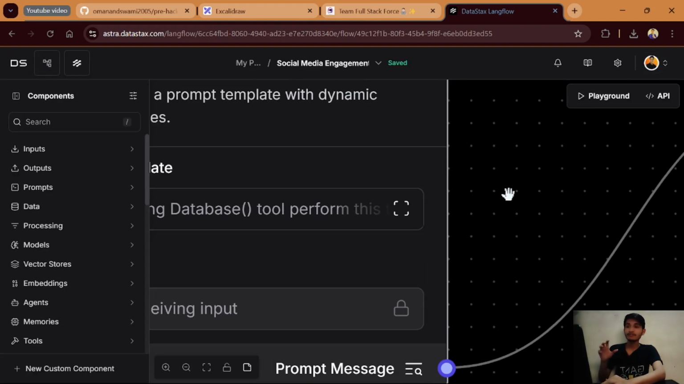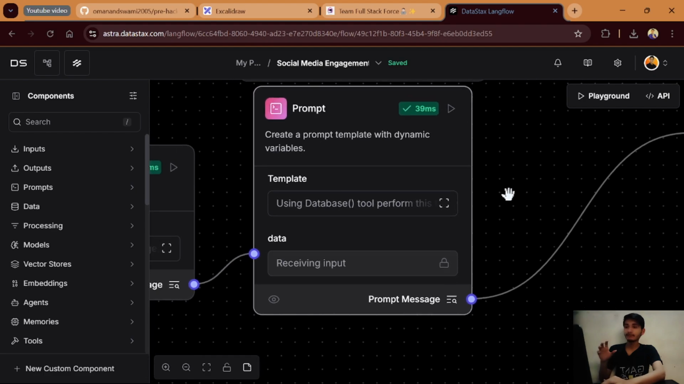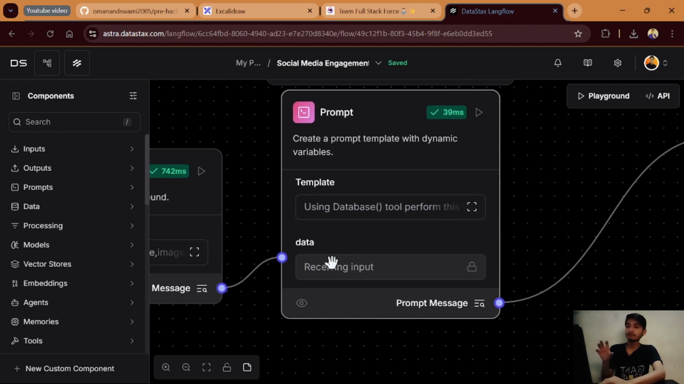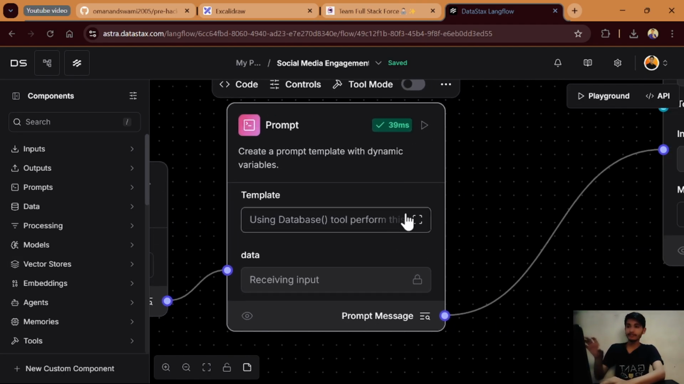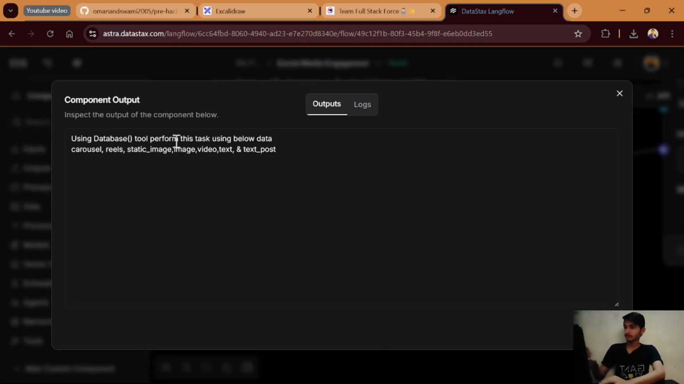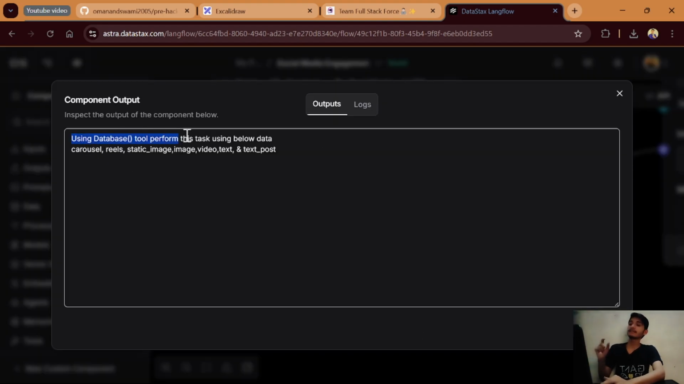The main thing about this prompt node is that it takes something from data as an input and replaces that placeholder in the whole text with that data. As we are giving the chat input, we will get the final output like this one. Here is the final output of that prompt node: our main prompt, and then our data.